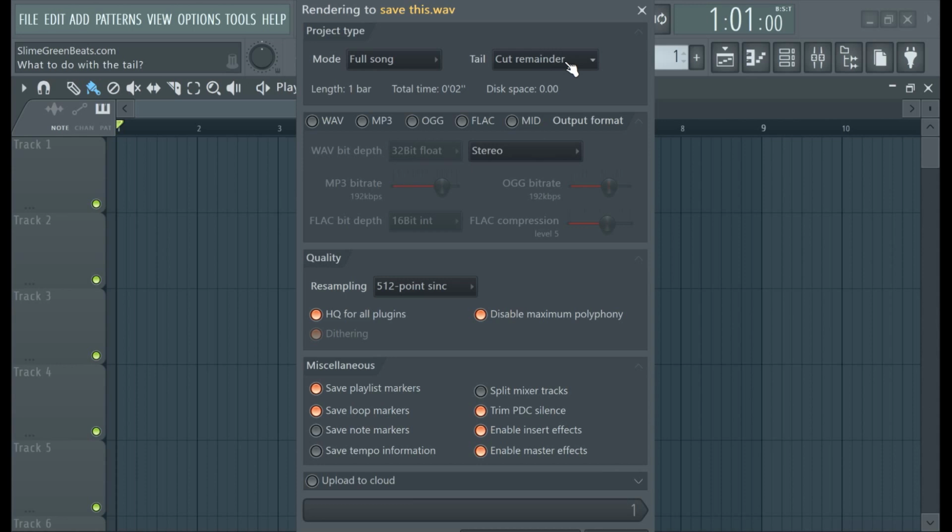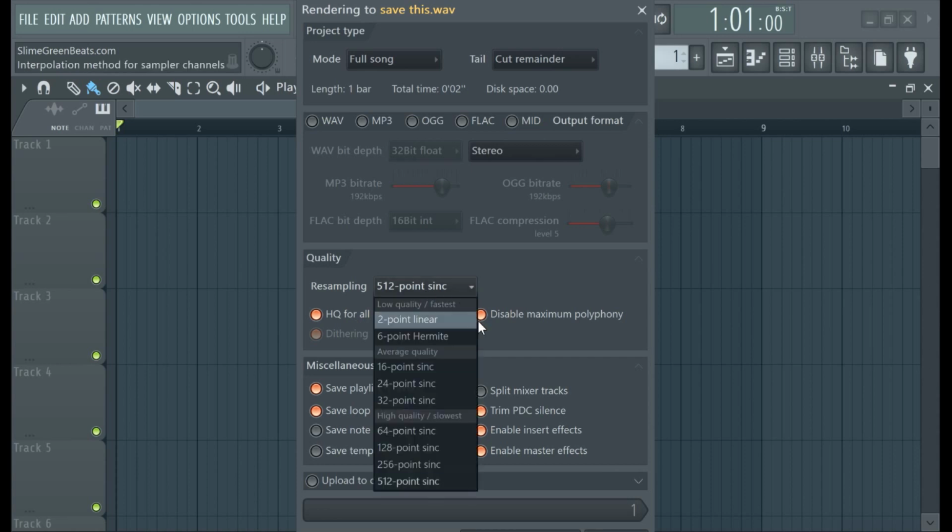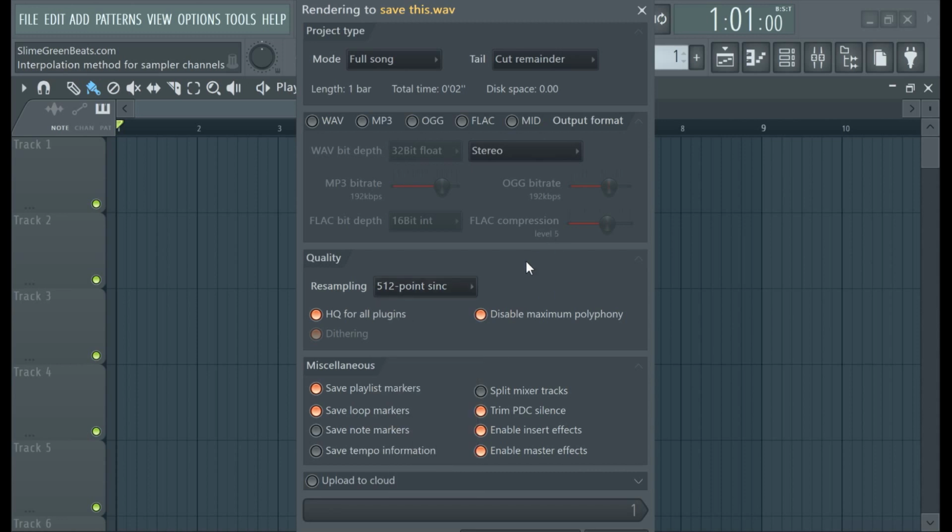Cut remainder, I prefer to have this, but you can also do leave remainder. That's just about how the song ends. You'll know when you do this. It's one of those things you just have to try and experiment with. And then whatever you want to go with here is okay. I prefer HQ for all plugins, just for higher quality. I would try to up the resampling rate to whatever your computer can handle.